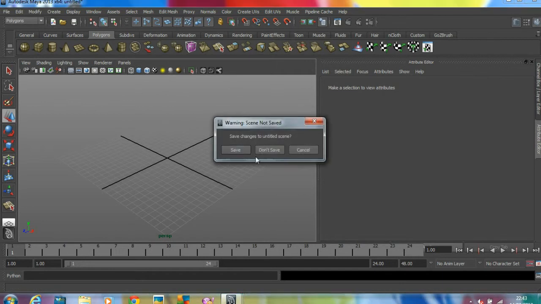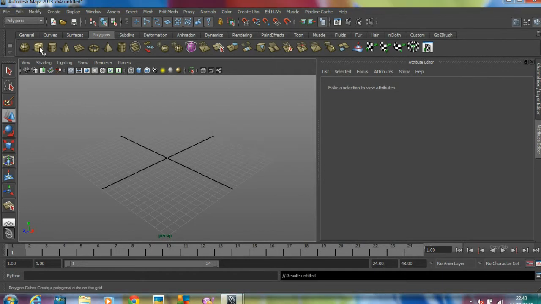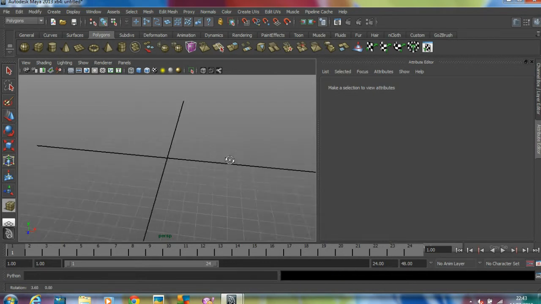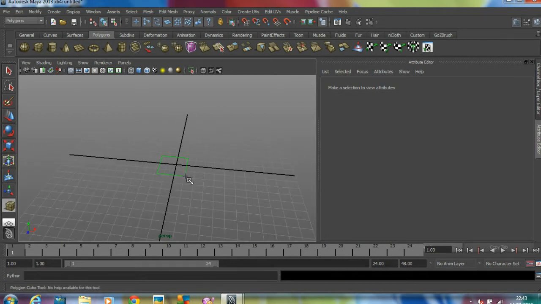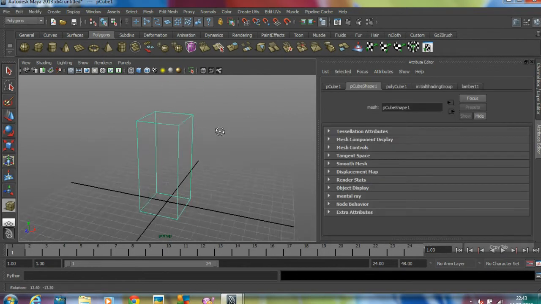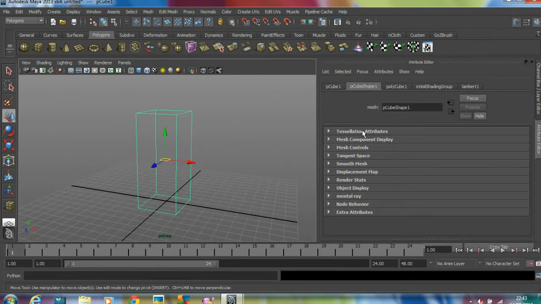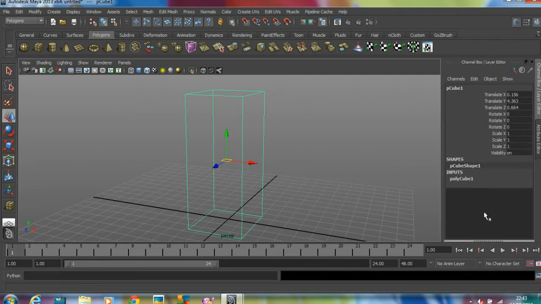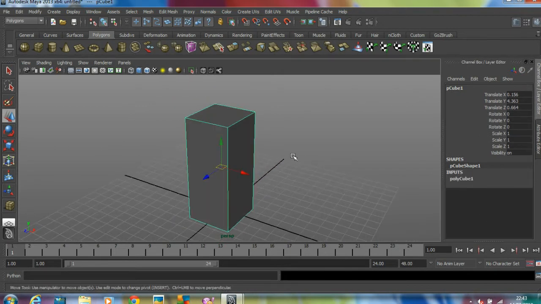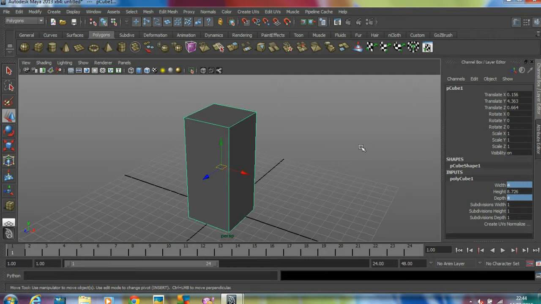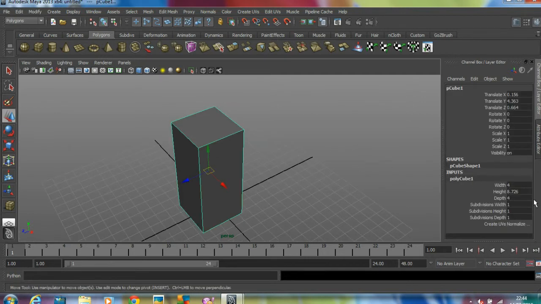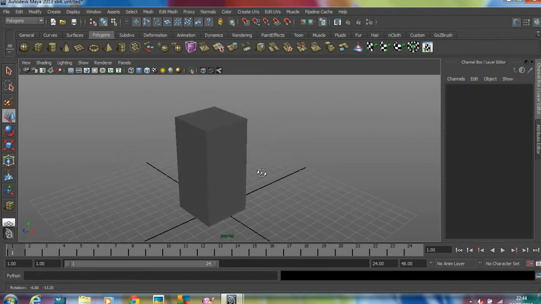Create a new file and start creating the traffic light model. First I'll create the base. If you check here in the channel editor, you can adjust the attributes. That's fine. Here, width and depth. I'll click width, hold control on depth and change it to 4, so you have equal size 4, and change it to 8.